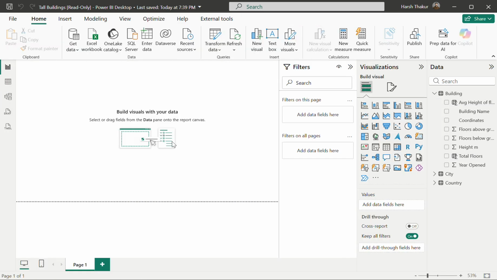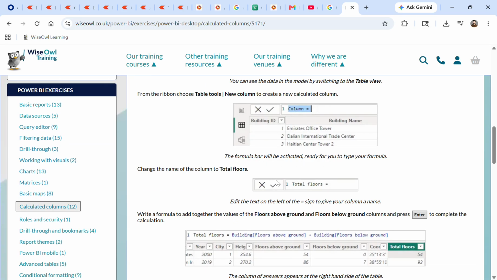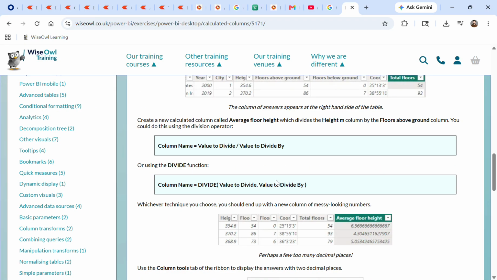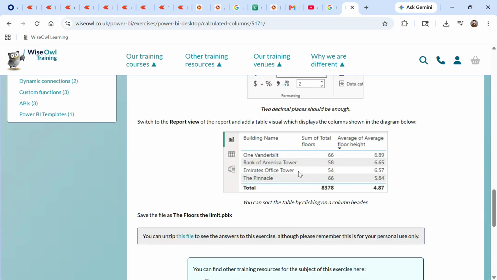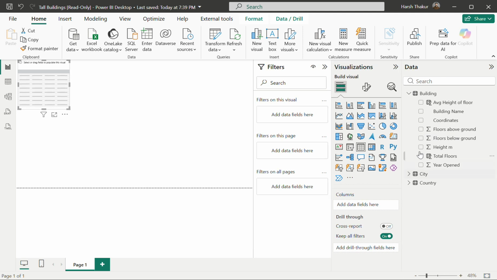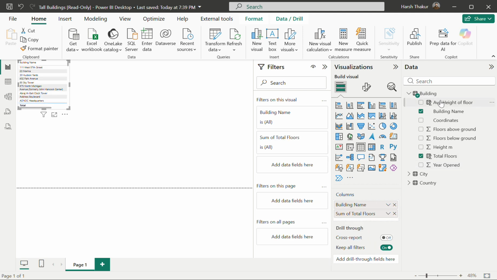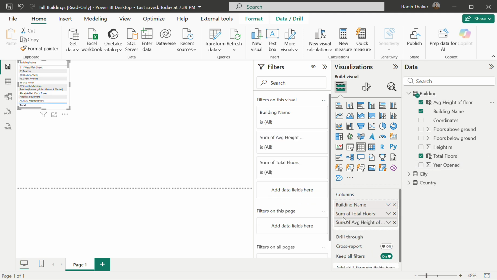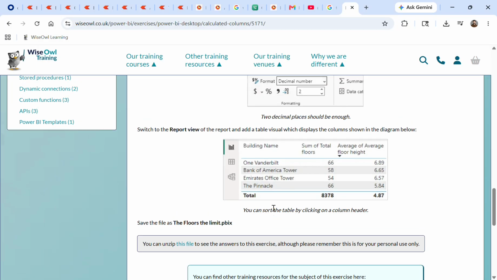So if I just take one table and go to the problem here, we need to add this table: building name, sum of total floors, average total floors, right? So I will take one building name, and then total floors and average height for the floor. So we will match the numbers with this.